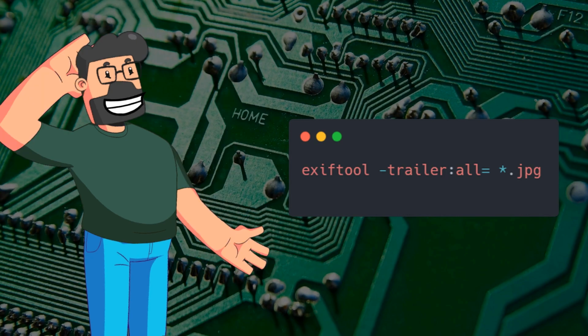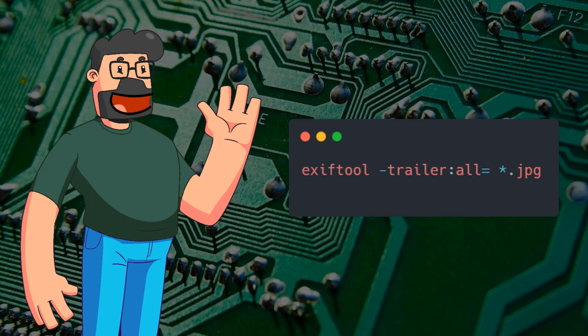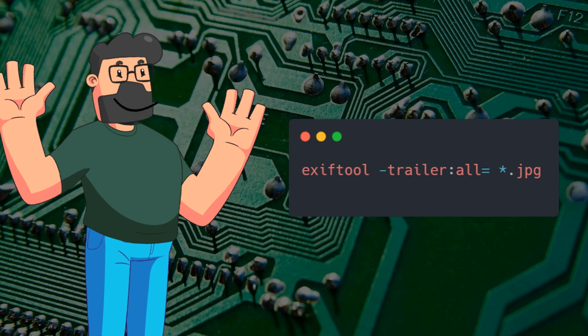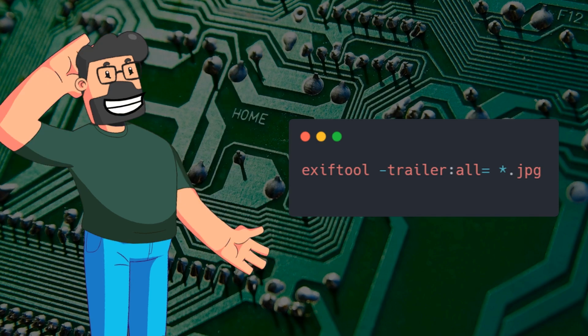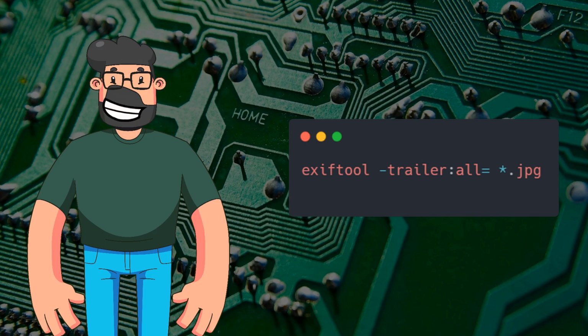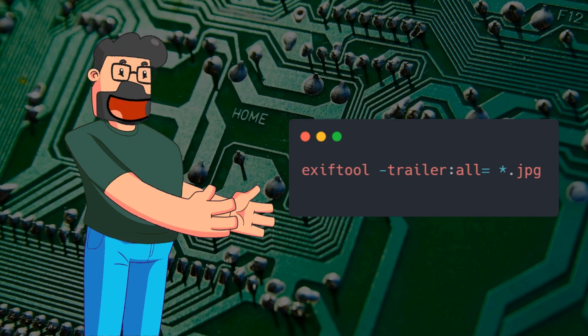These motion photos are actually JPEG files with MP4 video clips tacked on at the end, and you can easily separate them using a neat tool called ExifTool. All you need to do is run the following command: ExifTool ***.jpg. Simple and effective, right?